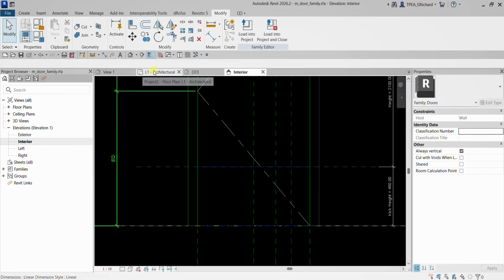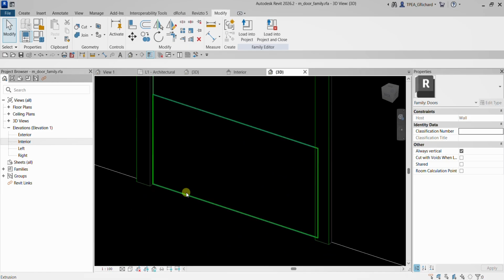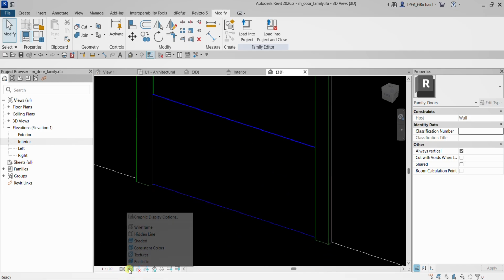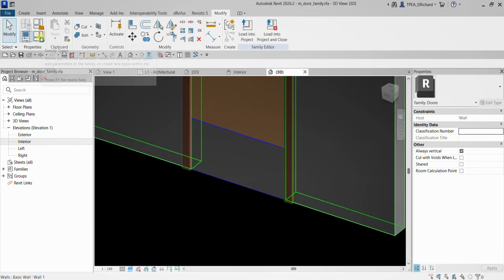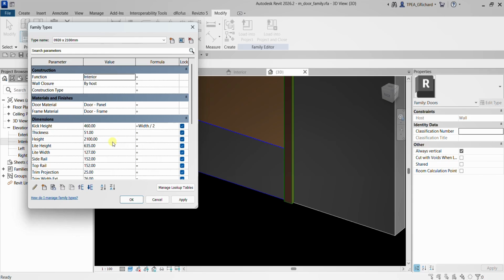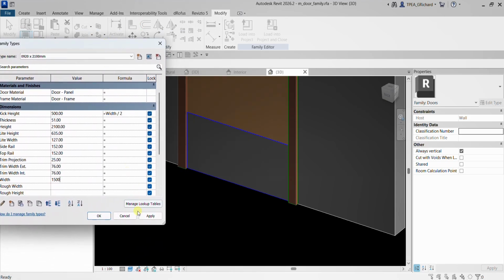If I go to the 3D view, this is how it looks. So there's my kick plate. Let me change that to fine, shaded. So if I go to my family types and try out the width or the kick height, I change the kick height to, let's say, 500. If I select apply, as you can see, it also adjusts. If I change this to 1,500 and select apply, there you go. So it follows the height.